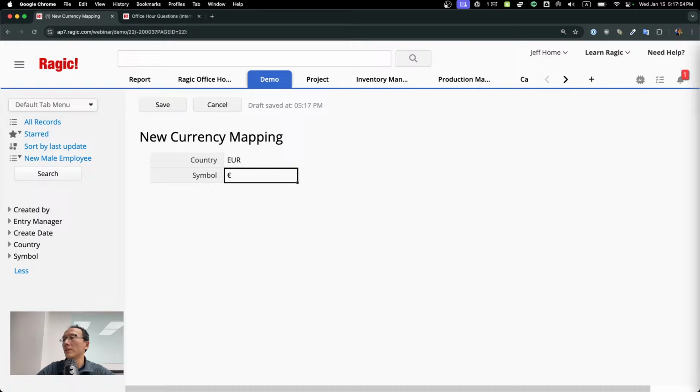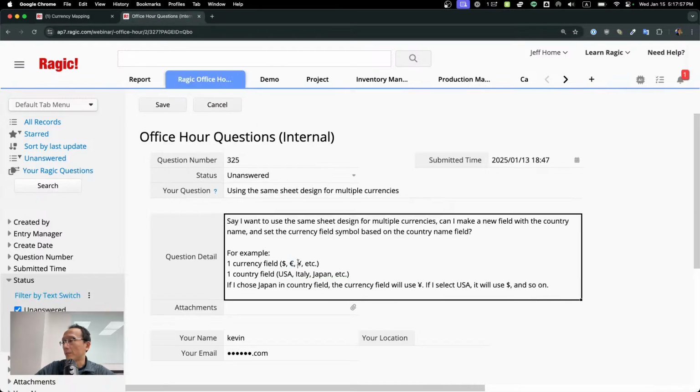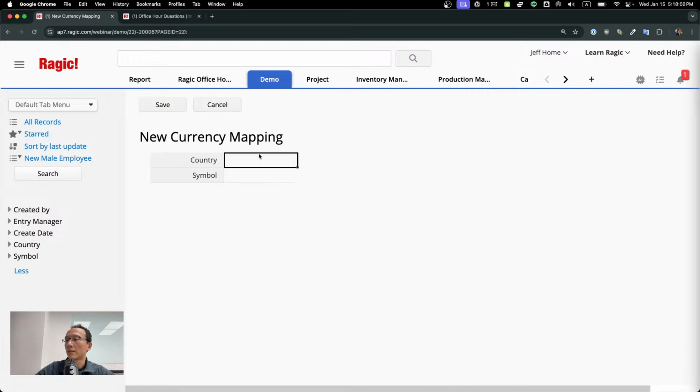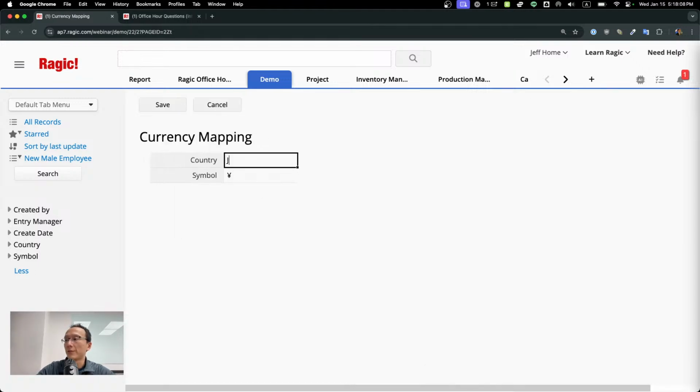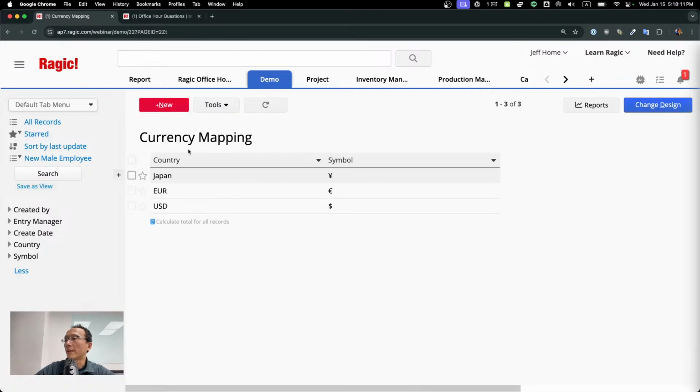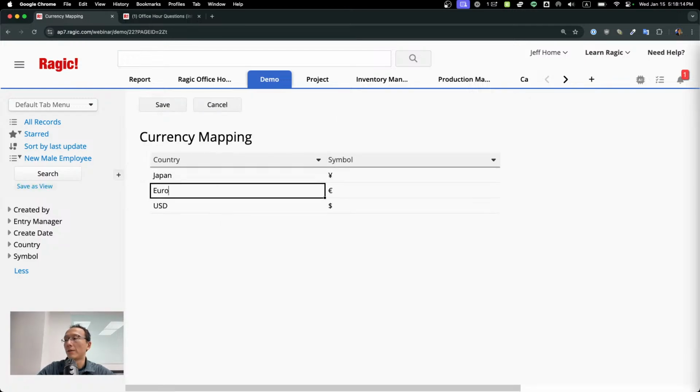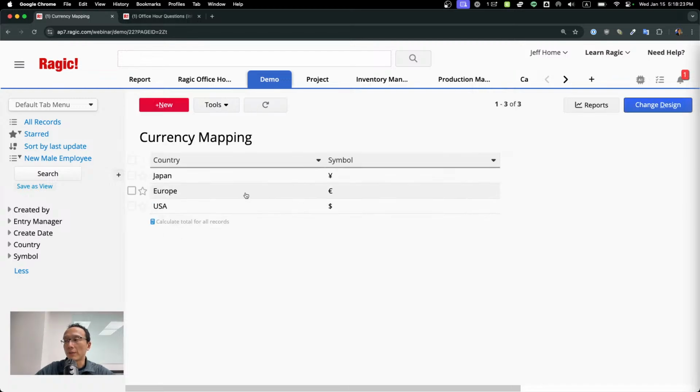EUR, symbols this, and Japanese yen, JPY. Of course, you could change it. You could change it to the actual country though. Japan. Euro. Okay, so let's suppose you have a mapping like this. Of course, you can add more and more records here to complete your currency mapping. But let's just say we have all the currency mapping, and we'll use these 3 records as a sample.